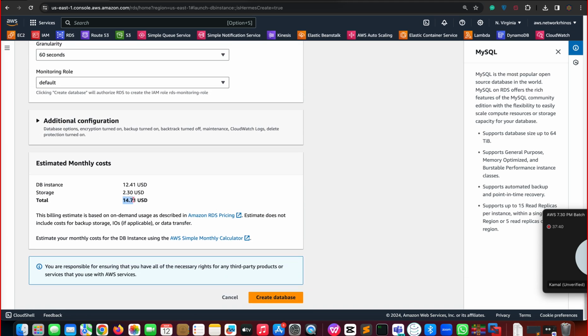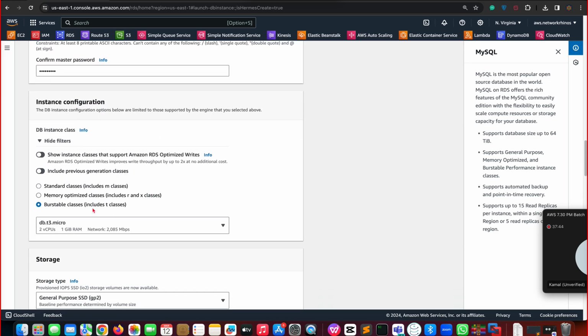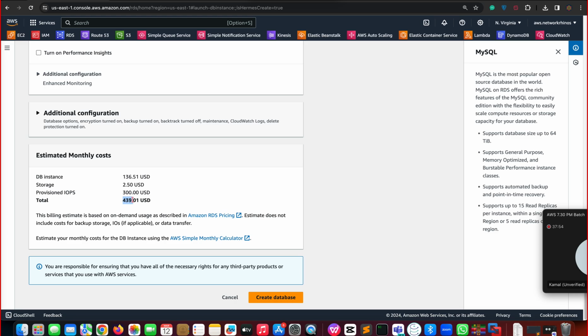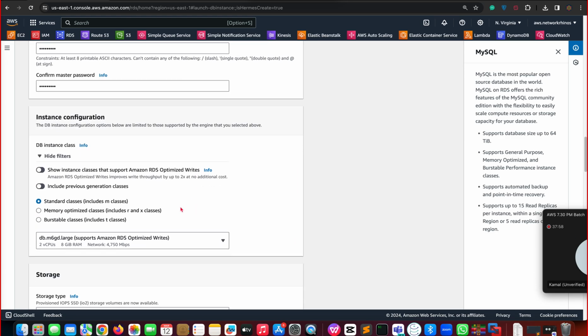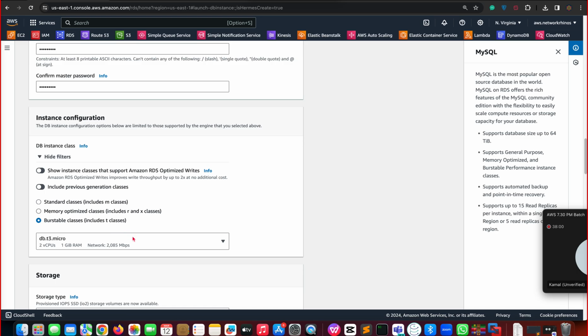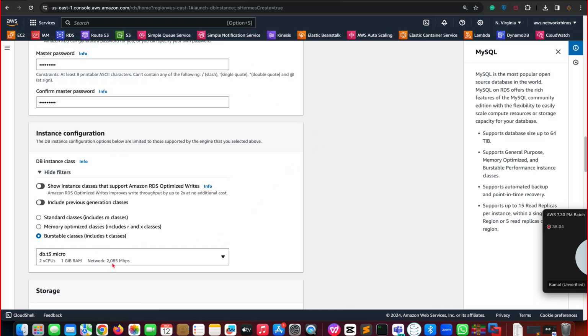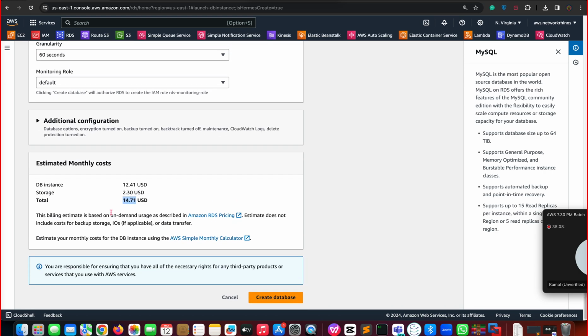Now see a lot of difference. It became $14. Before, I was choosing a standard M class or a big one, 2 vCPU, 8 GB of RAM with network bandwidth of 4750 Mbps. It was charging $439. So while doing the lab, guys, make sure to click on burstable class and then choose the lowest option you have. But still they are providing 2000 Mbps. That's too high. Okay.